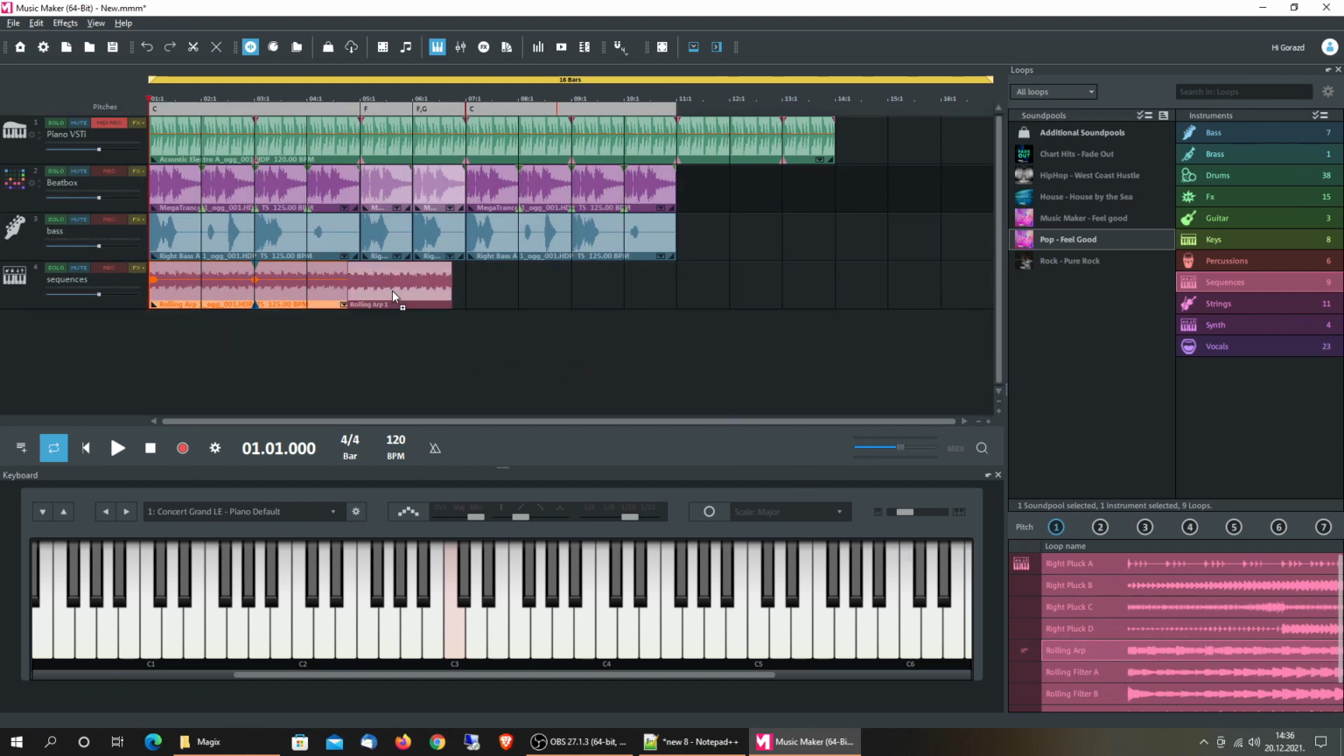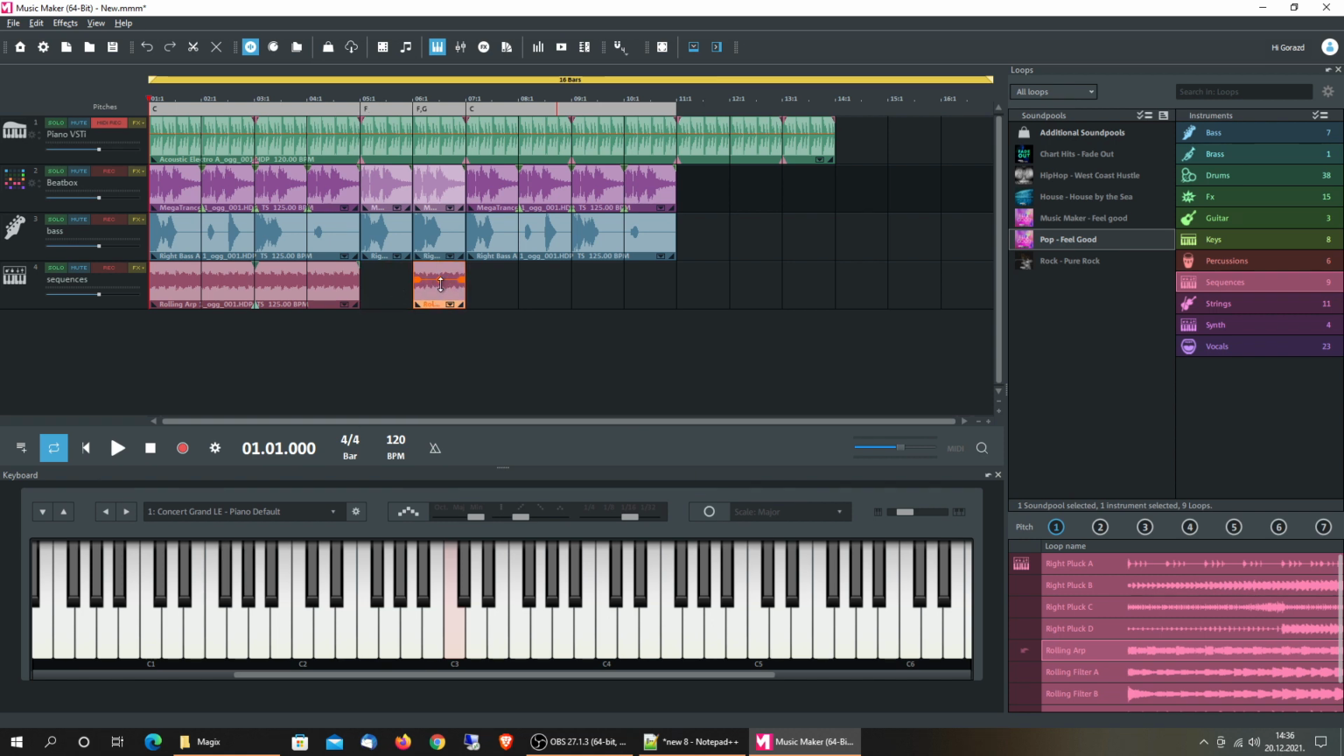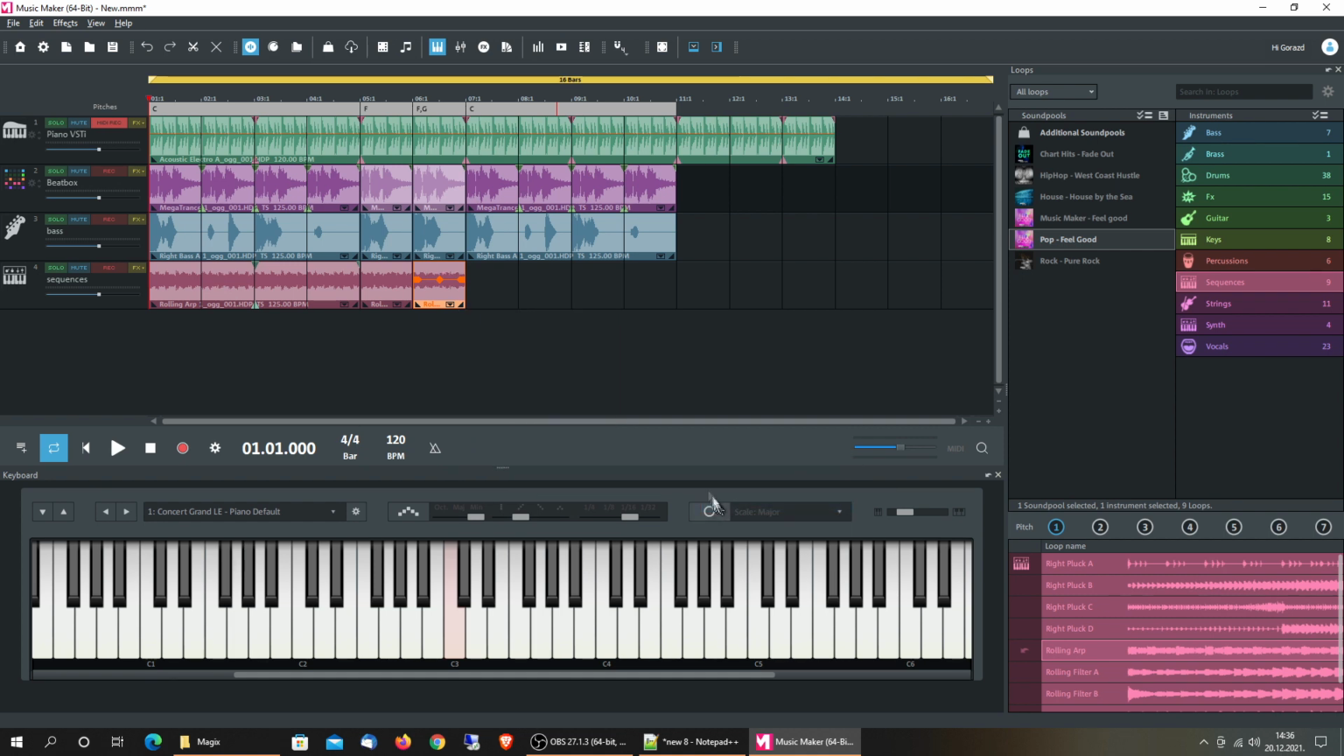Add another one. This one is too long. Oops. So I will shorten it, change pitch to 4. Oops, sorry. And with Control, just add another one and change pitch to 5. And of course, copy this one here.